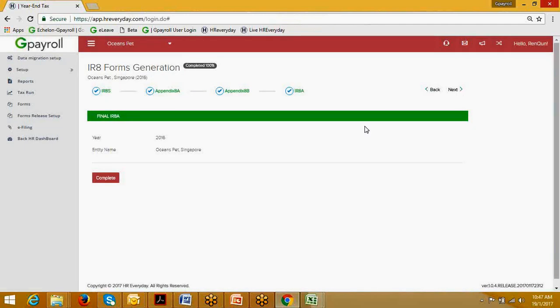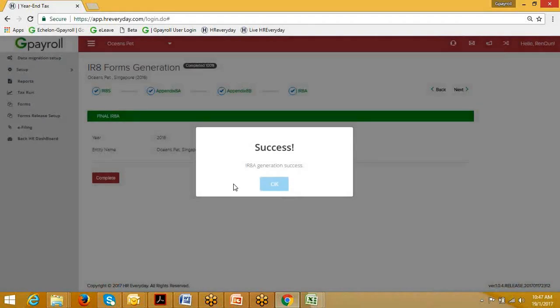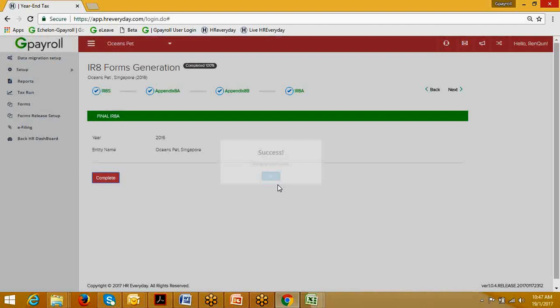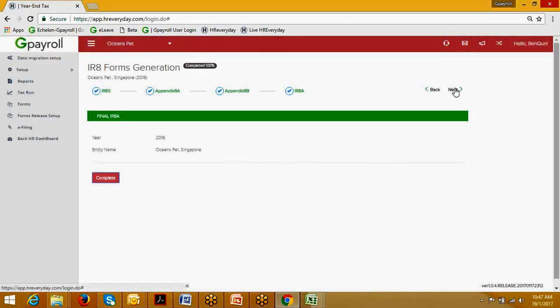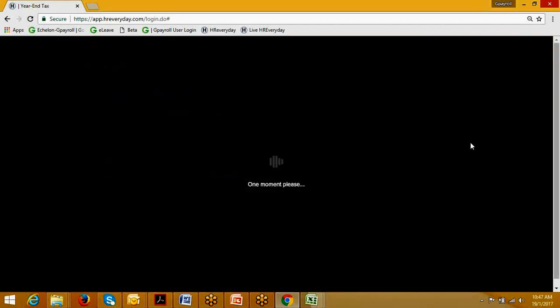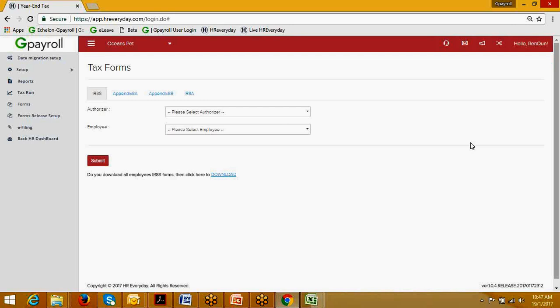So over here is the IR8A form. To process the IR8A form, all you need to do is click on complete. And the system will then show you that the IR8A form generation is successful. And then you click OK. And then you just click next. So now you have actually completed the tax processing.